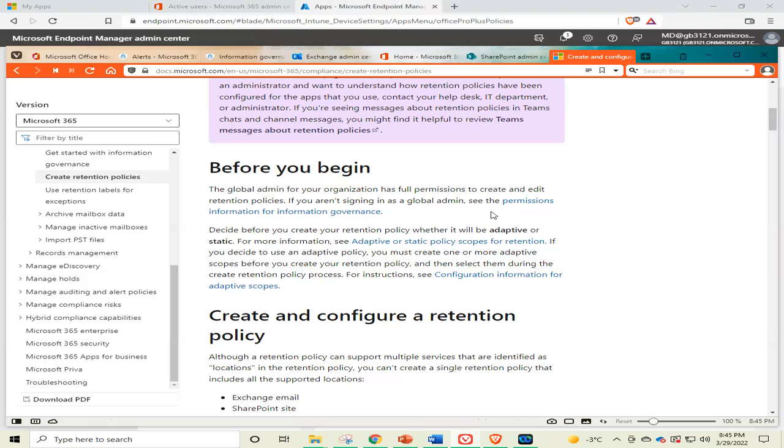Adaptive policies have scopes that are like queries that apply to the containers where we want to apply. For example, we have given a site name query, that if the site is starting with this thing. And for static, we just give right away where we want to apply those. And we can see more details of this information also here. See adaptive or static policies, scopes for the retention.